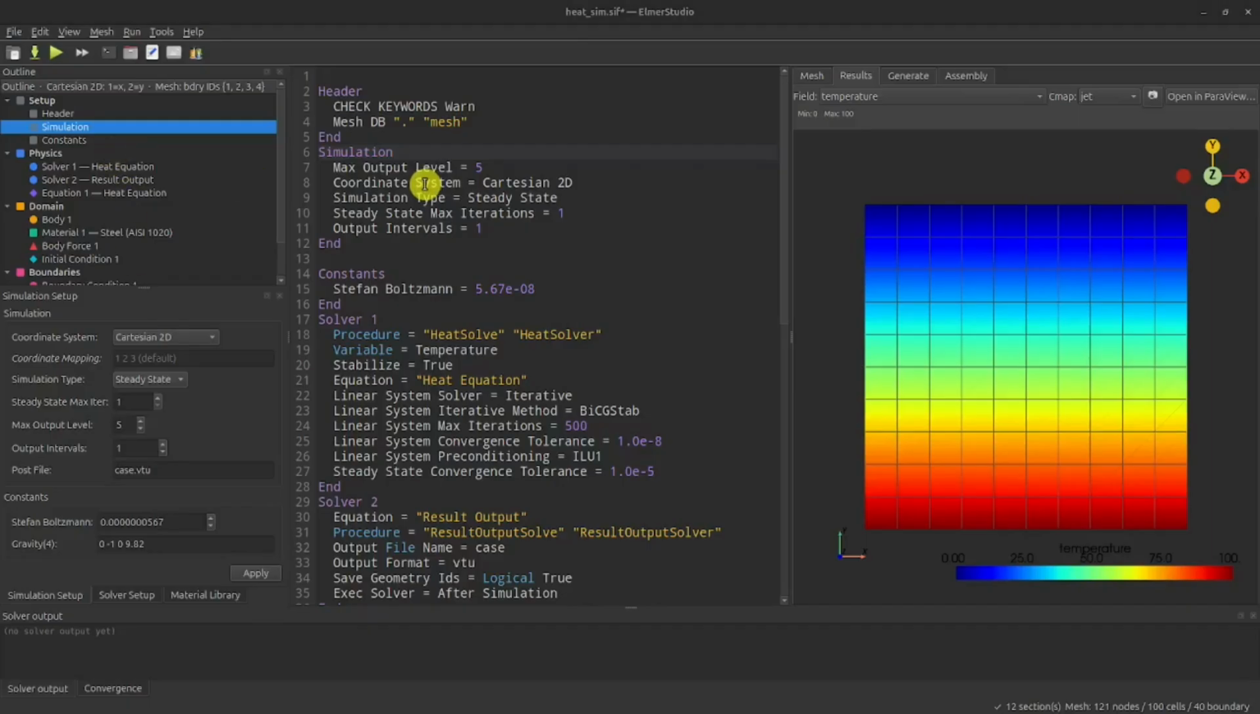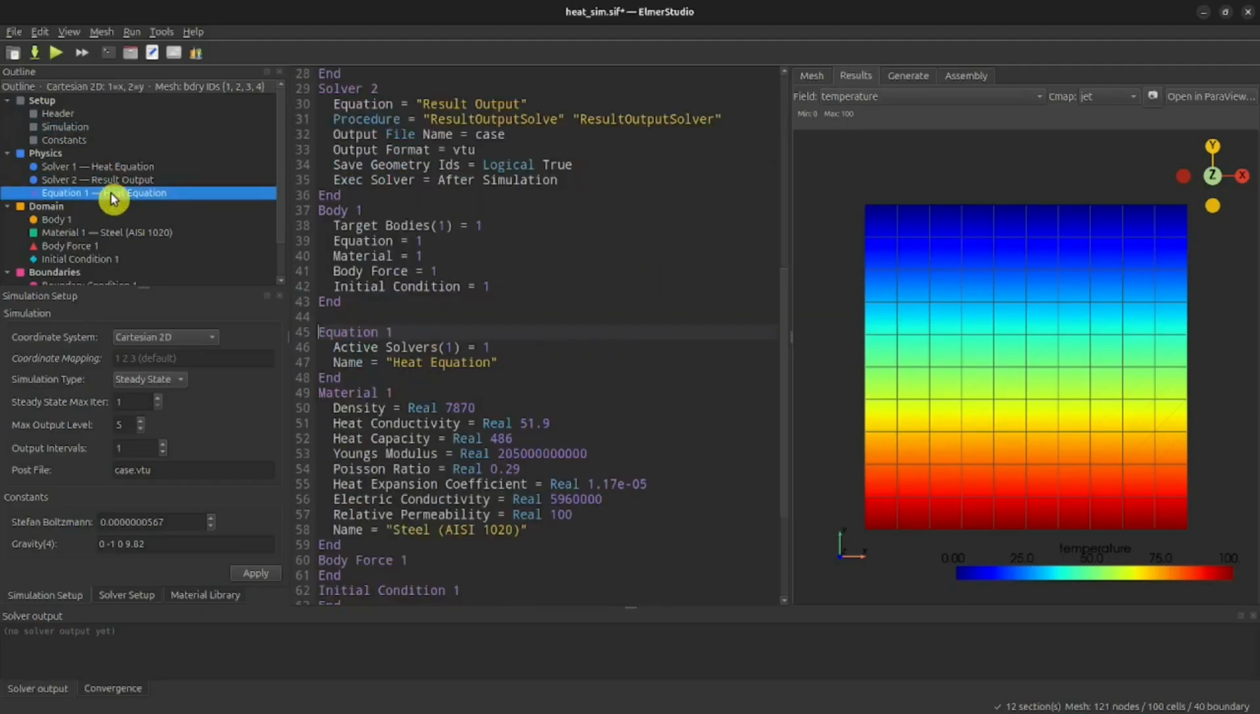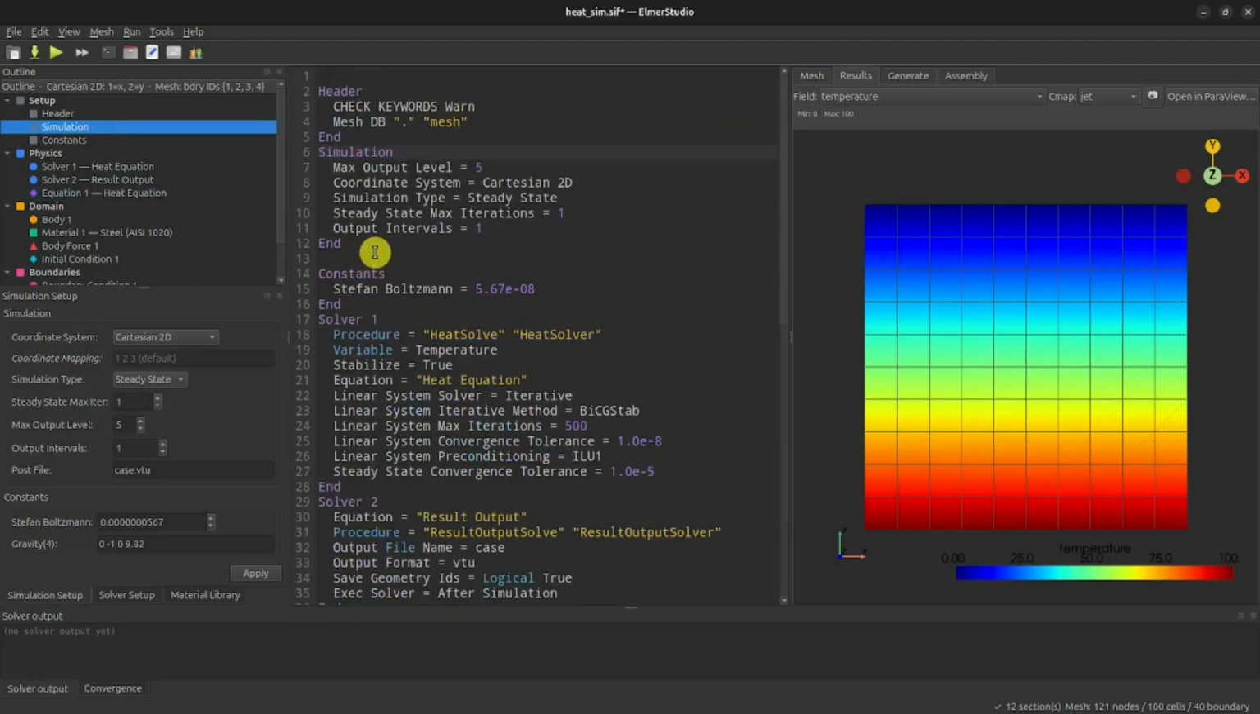Alright, before we move on from the simulation section, I want to quickly show you that you can click on the simulation section on the outline panel and it will jump to that section. This is true for every section. If you click on a section, it jumps to that specific section. But more importantly, you can see one of the tabs we have at the bottom is simulation setup. And that's where you can set things up for your simulation, including the coordinate systems.